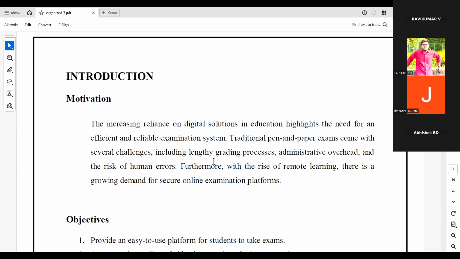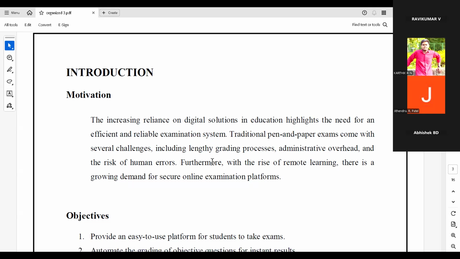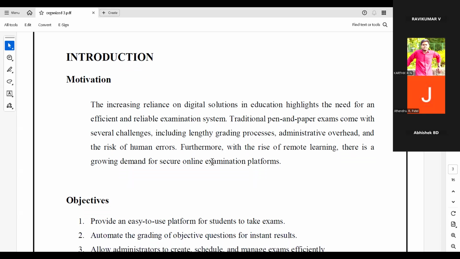Traditional pen and paper exams come with several challenges, including lengthy grading processes. We know that nowadays very many trees are cut for the manufacturing of paper, and this can be reduced by digitalizing through online objective exam types.